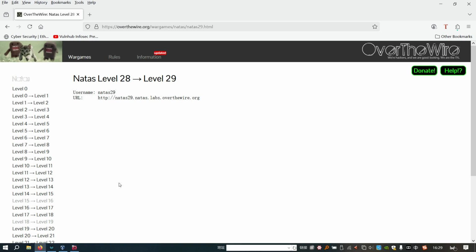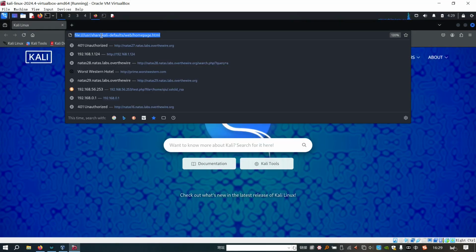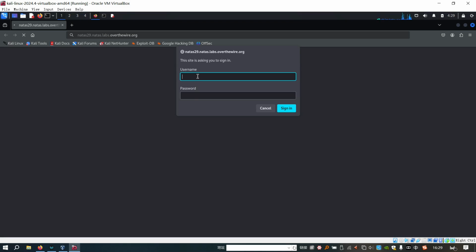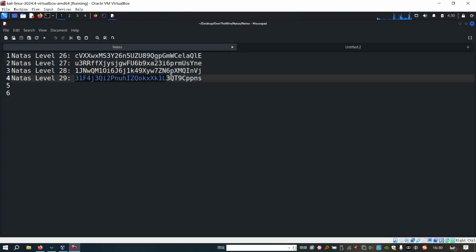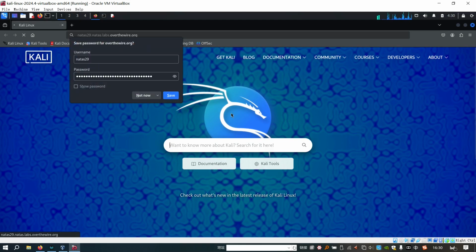Now, let's jump in and start hacking our way through Natas. The level I'm going to do will be level 29. So we can copy this address or URL as a starting point. We can head over to Linux and paste it into the address bar of the browser. Press enter, and we are required to provide the username natas29, and we can also copy its password from the notebook. We can paste it in here and sign in.